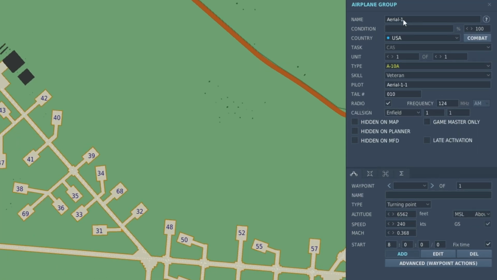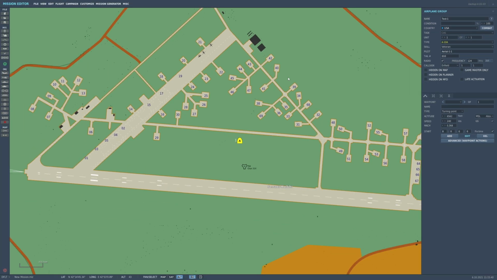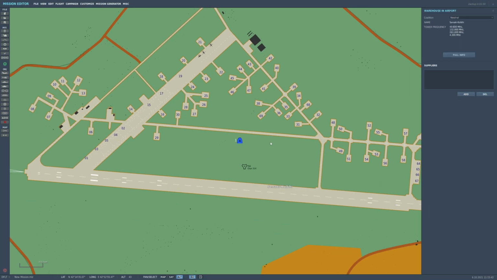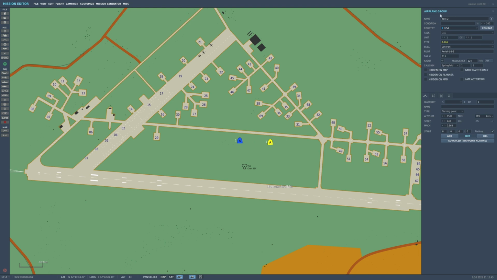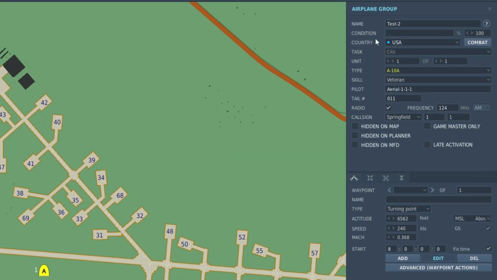So at the top, recently DCS updated to now have aerial-1 as the new standard group name for all aerial units. If you delete aerial and leave -1 and put your name of the unit here, so say we will put test, and you then use control C to copy that group, click somewhere else and control paste, you'll see that the next one continues that naming fashion, which can be quite helpful when you're organizing your units.